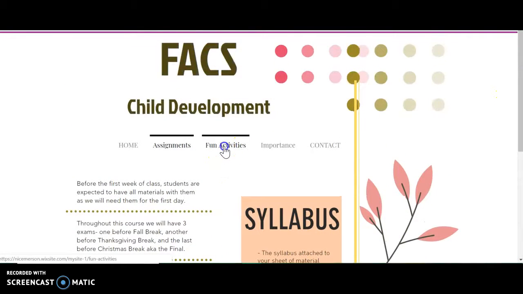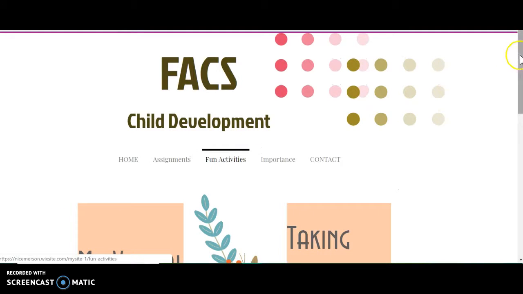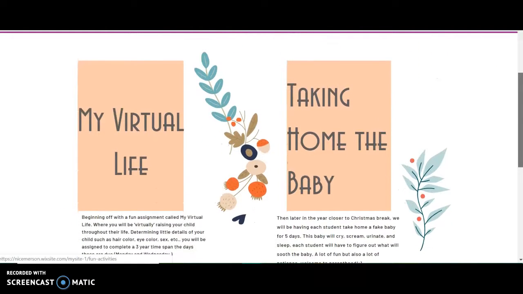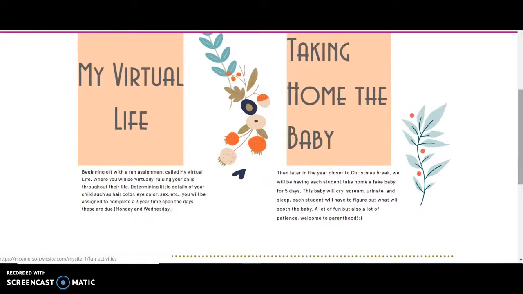And then for the fun activities are the two main ones within the course. The My Virtual Life, which I talk about a lot in all the other challenges and badges. And then here's just like a little overview of how often they'll be using it and what is within the virtual life. But again, the syllabus will contain more information about that.